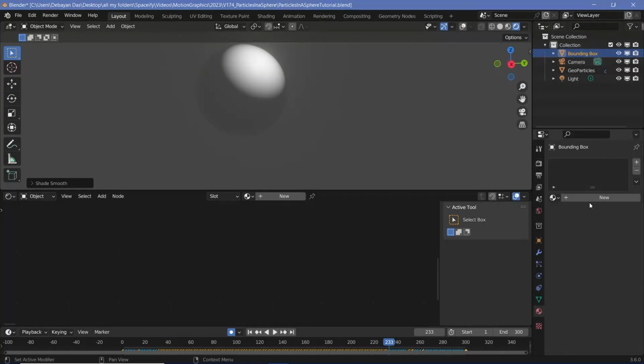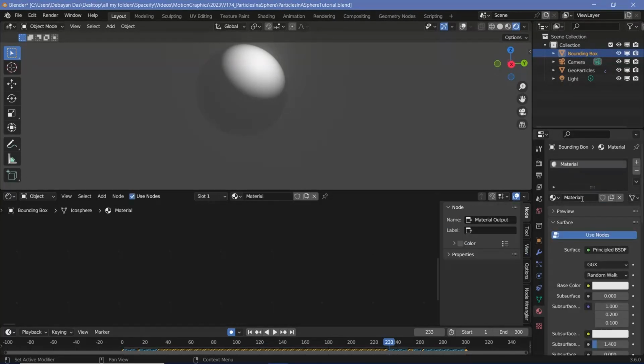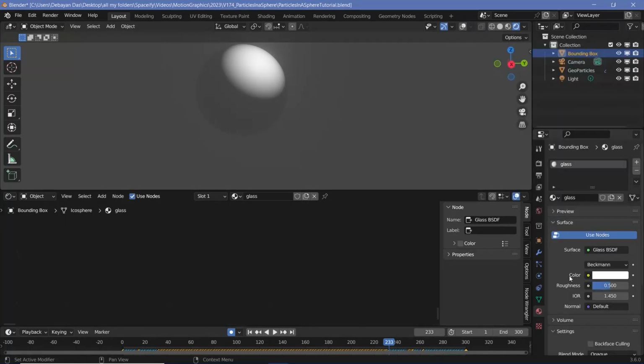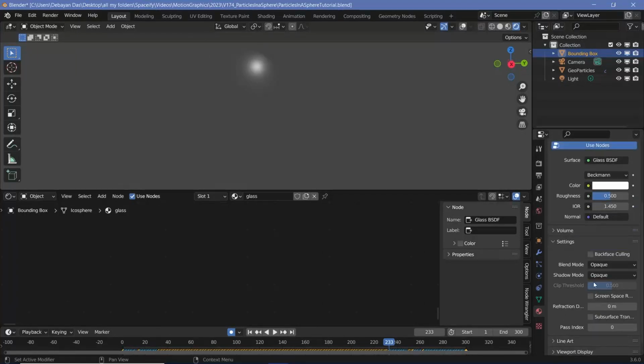So we're going to go to the materials, add in a new material, and we're going to call this glass. And we're simply going to change the surface from principled BSDF to the glass BSDF. And down here for the settings, we're going to have to go ahead and change the blend mode from opaque to alpha hashed or alpha blend, and we're going to have to switch on screen space refractions by checking this button. And I'm also going to switch off shadow mode, so I'm going to have to change it from opaque to none.